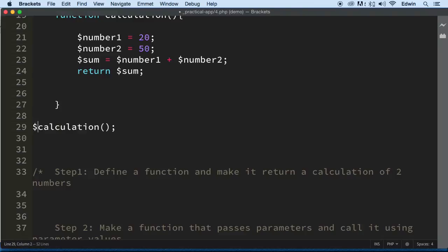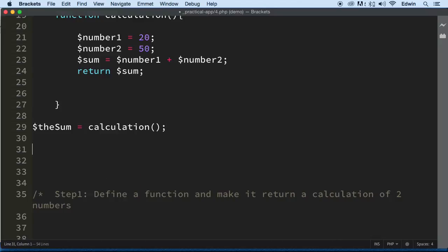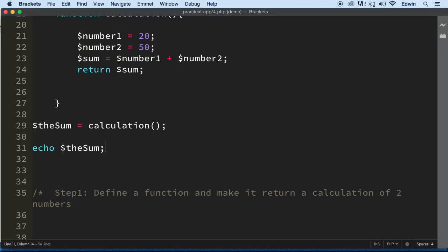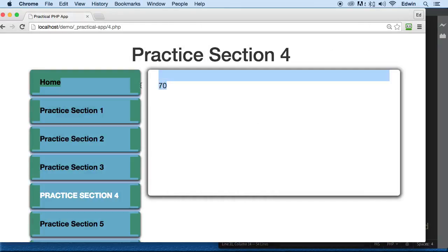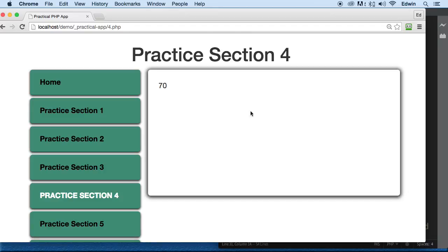What I want to do is assign it to a variable. I'm going to call this the sum. I don't want a capital there. Why does my hand want to do capital? I don't understand it. And I just want to echo it after. Let's do some echoing, and I'm just going to paste this here. Perfect. Let's refresh it, and now we are echoing the sum.